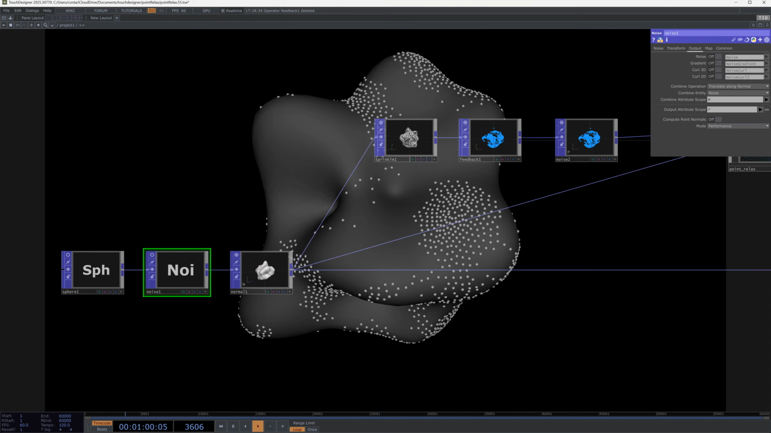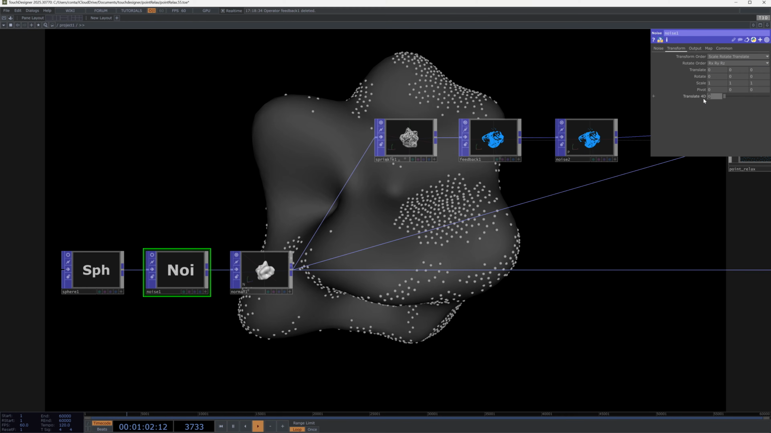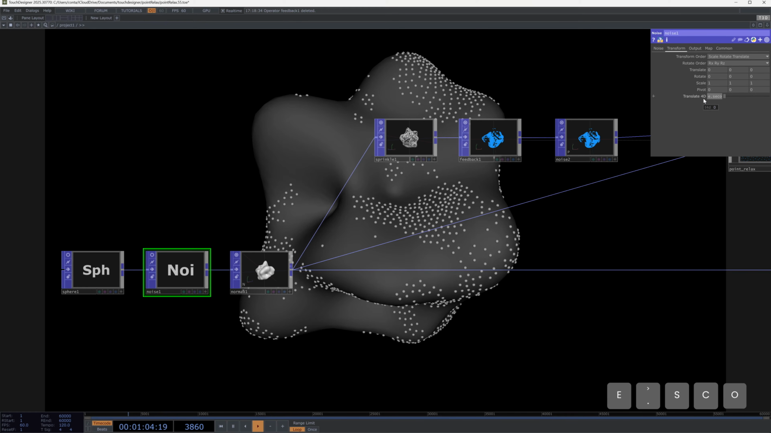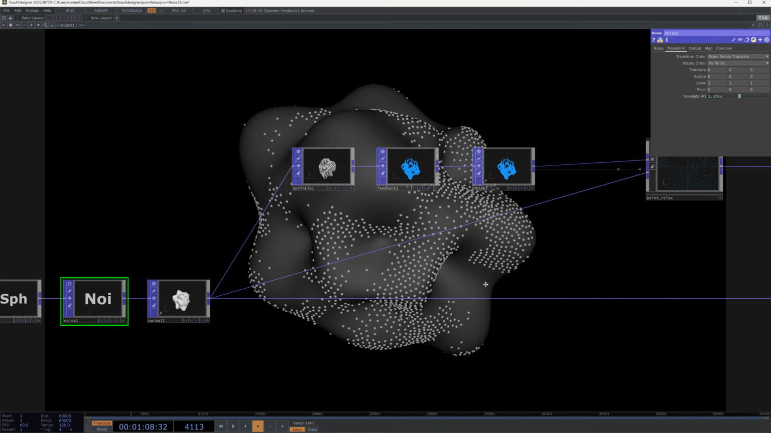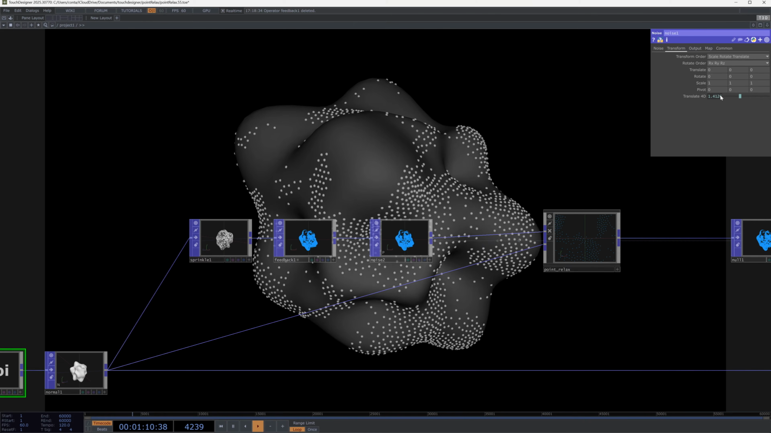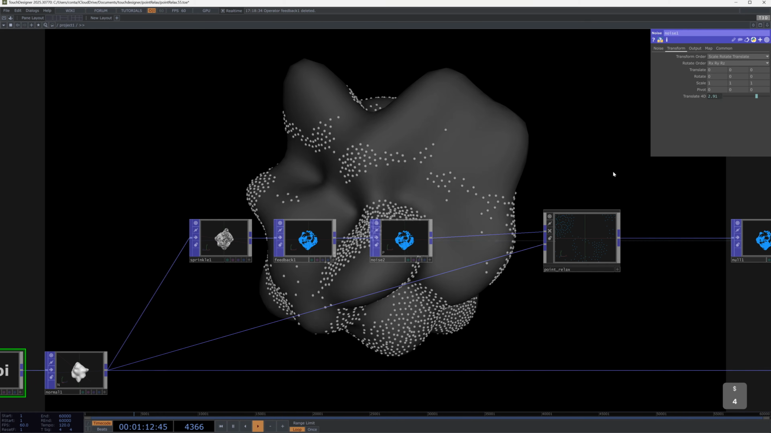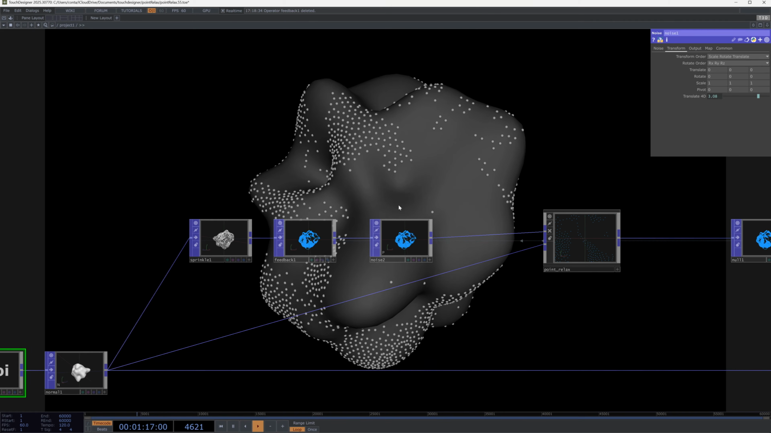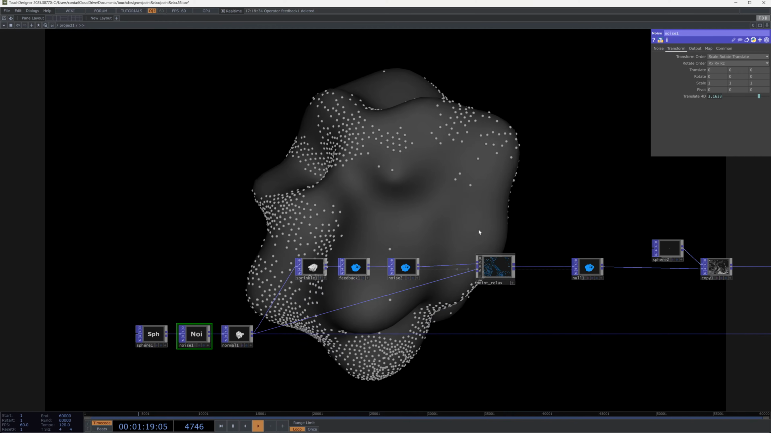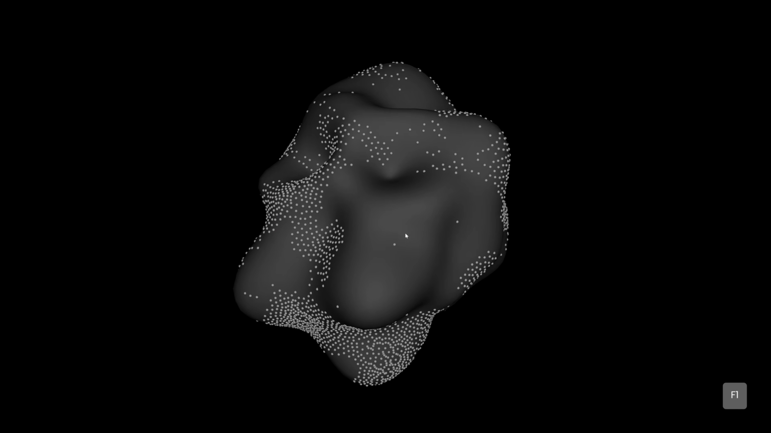I forgot to animate the noise of the sphere, so let's go here and also write some expression, which is going to slowly move the sphere, or this blob, around in space and deform it. Yeah, and I'm quite happy with this. This is more or less what I was looking at.